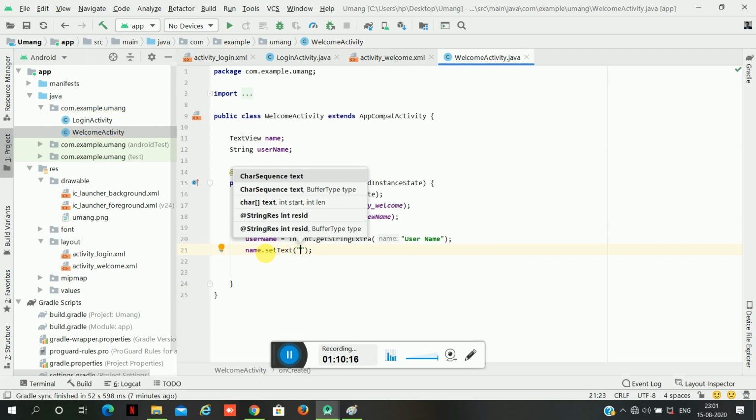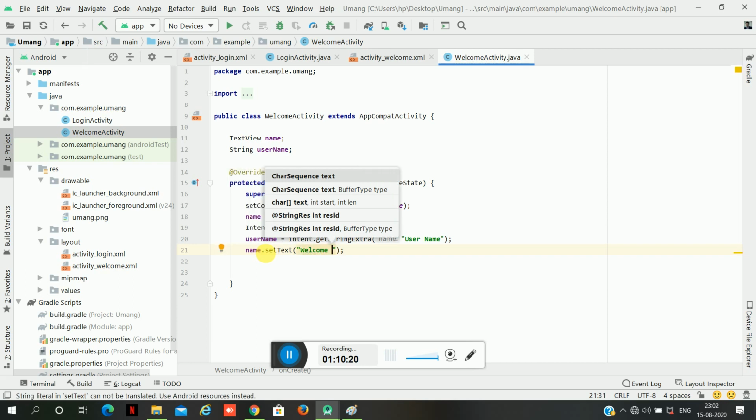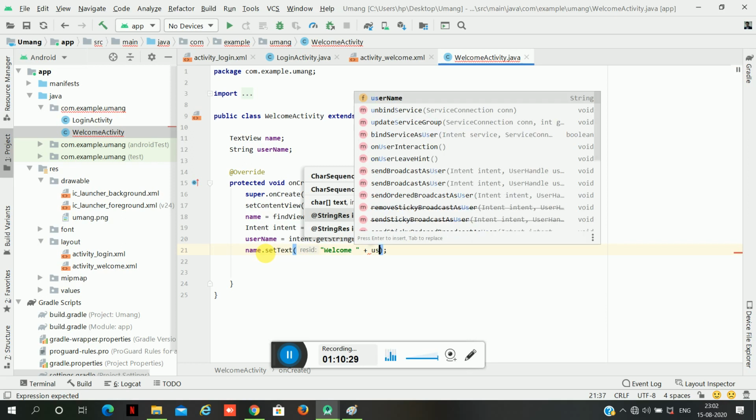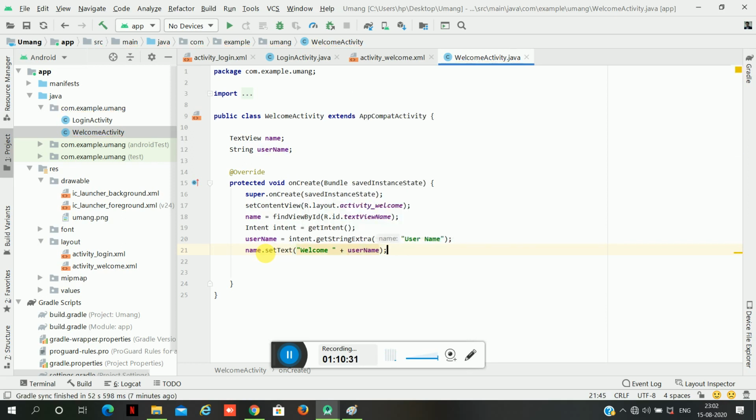So name dot setText. In this I'll be adding my custom message, welcome. I need some space between the name and the word welcome, so I'll be doing string concatenation over here. So I have completed my Java also.